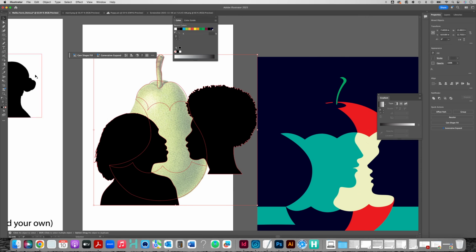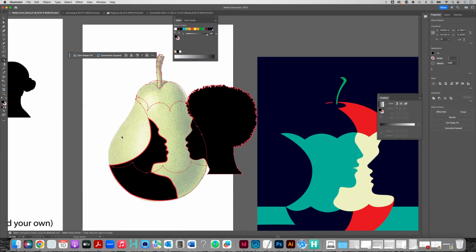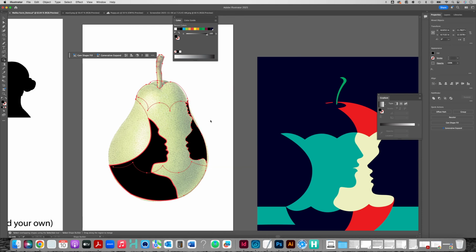So the way we'll do that is just the same way with the Shape Builder tool. Hold down Option, and we go there and there, and get rid of, oops, don't want to get rid of that. I'm going to just get that little piece there.